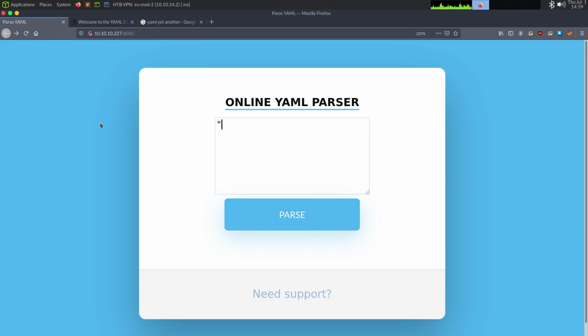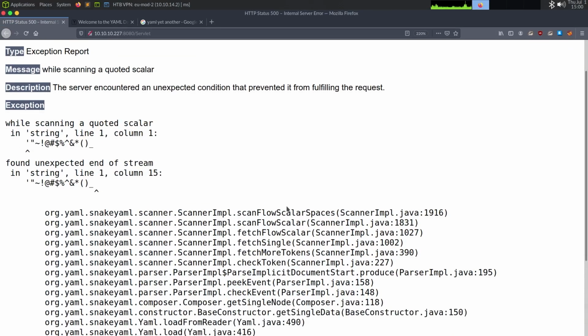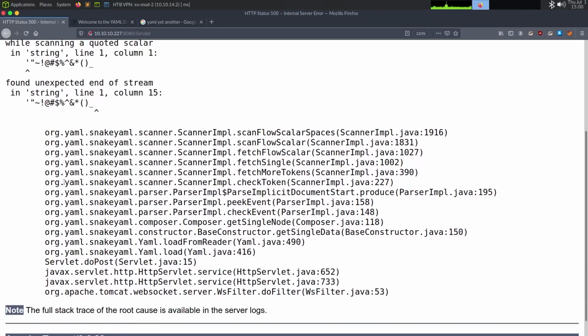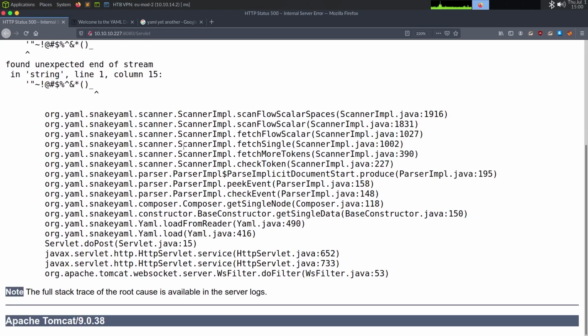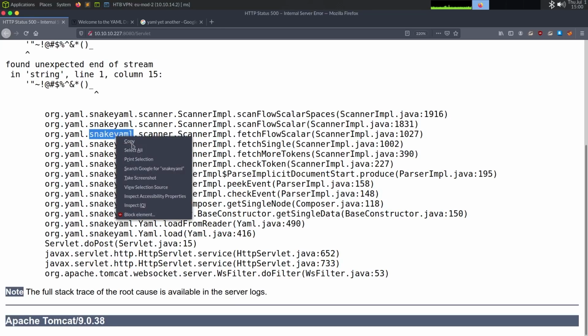What if we do some type of special characters? So I did a quote, and then we'll do a bunch of this, and we can also do a single quote. And, ooh, 500 internal server error while scanning a quoted scalar. Not exactly sure what went on here, but this does show it is doing something. And we also have it doing something with SnakeYAML.